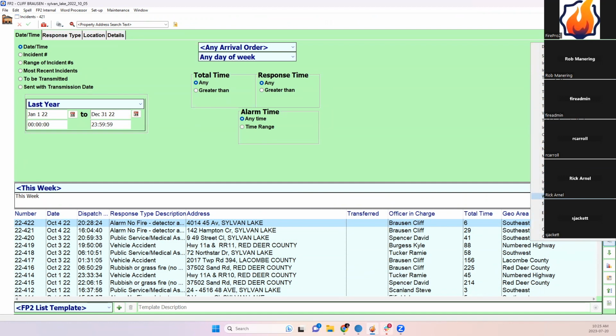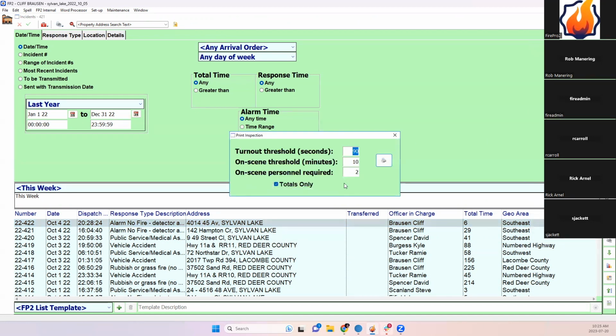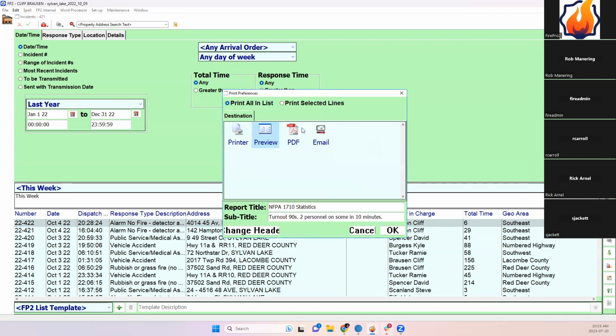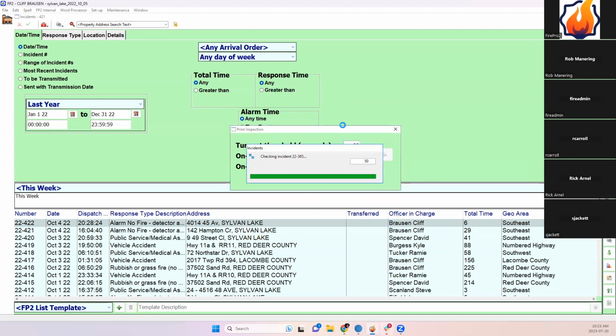Most of these reports are going to have some kind of parameter function in them. Like if I look at an NFPA 1710 report, for example, I'm going to see it has a variety of different thresholds that I can customize in order to configure this report in the future. So in this case, I could quickly run that and see how this stacks up to some generic thresholds in terms of response.